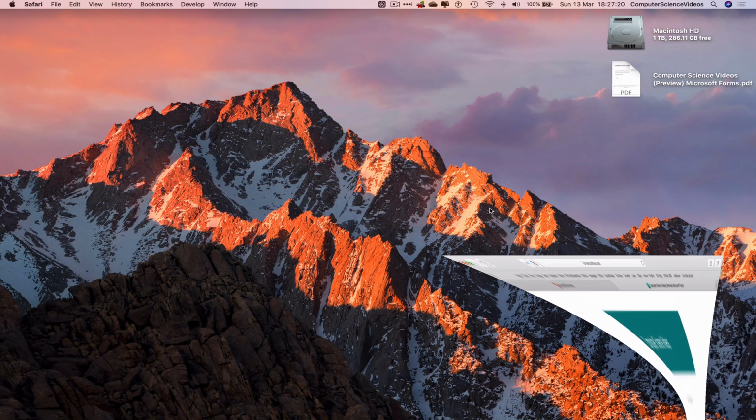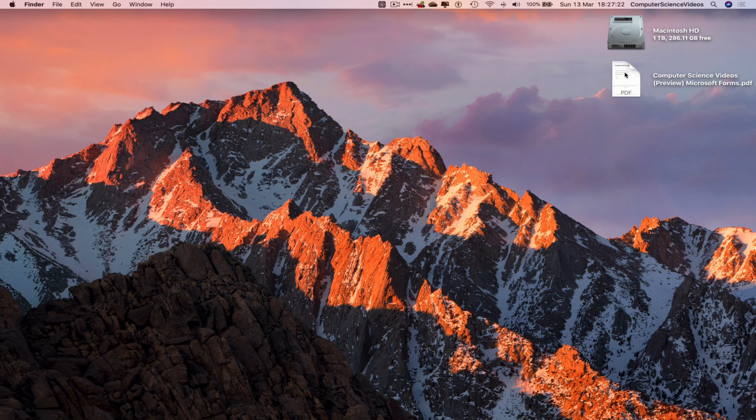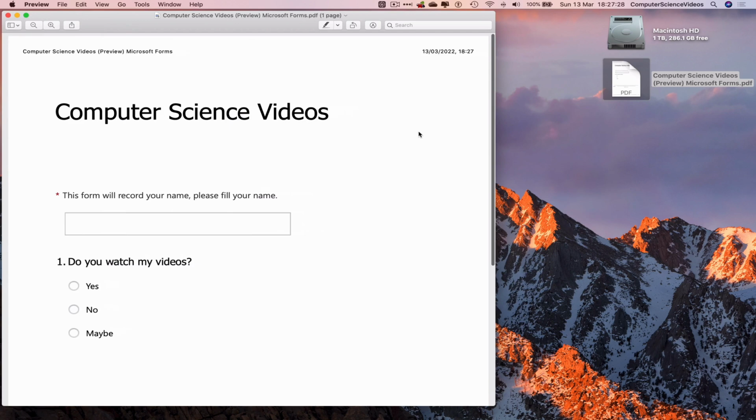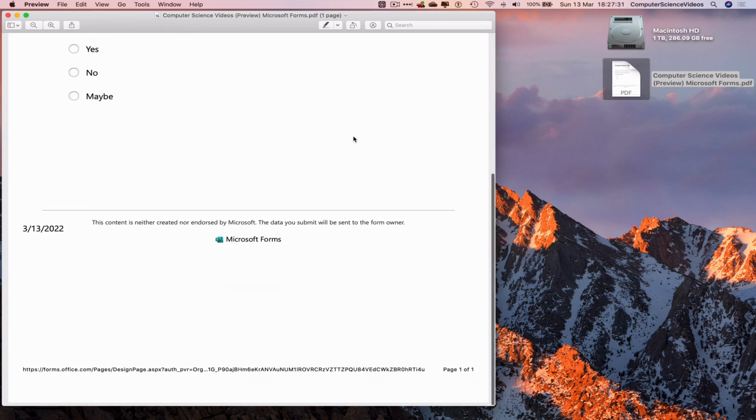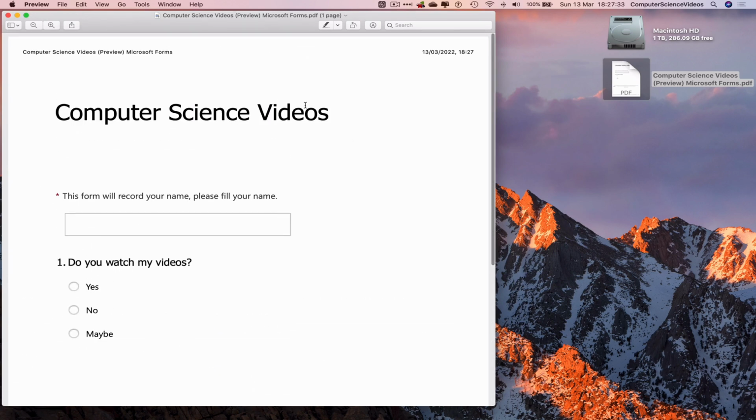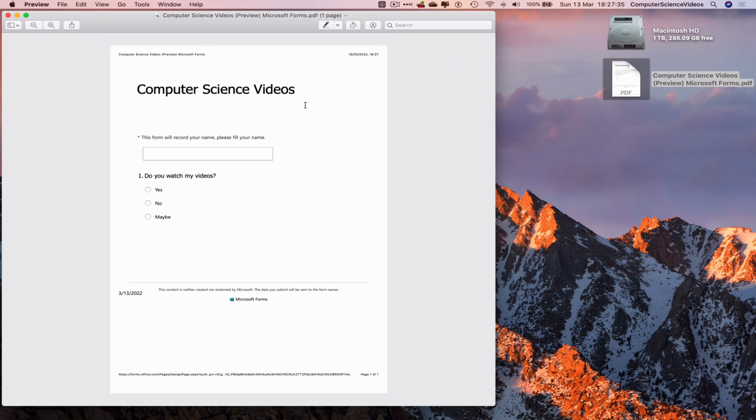Let's minimize Safari for the moment, and there we go. Computer Science Videos, preview, Microsoft Forms. Let's double click on this, should open up with preview, and there we go. So that's how you save your Microsoft Form in PDF format on your Mac computer.